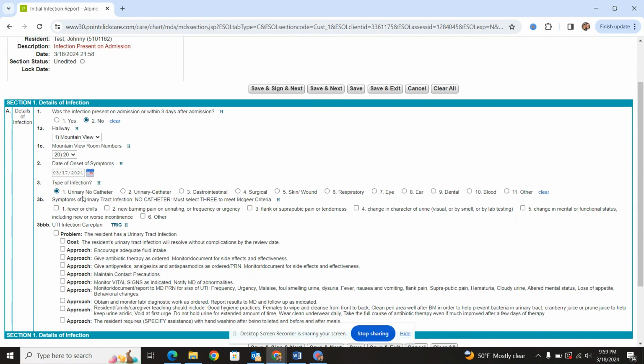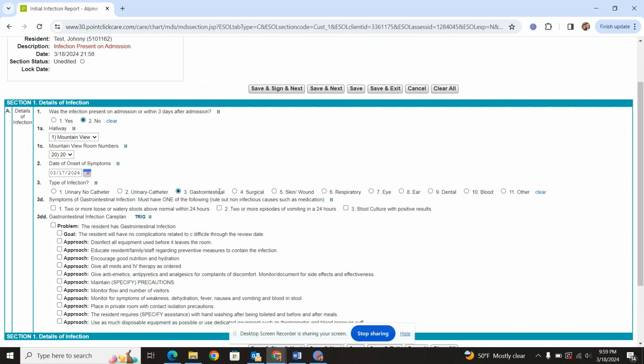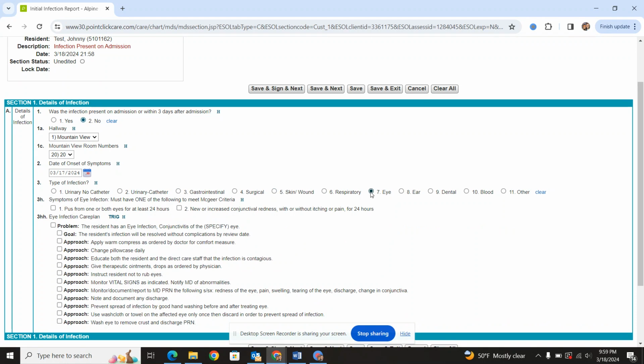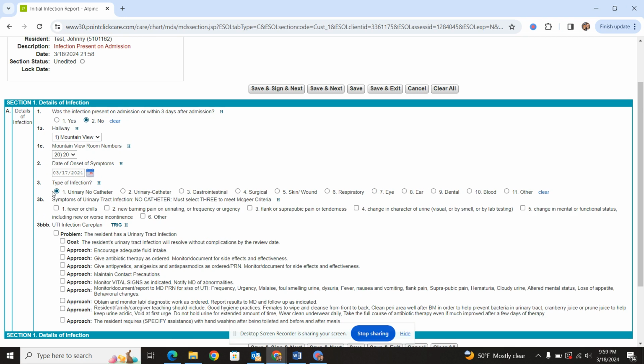So the cool thing about this one is it will then ask you McGeer's criteria. And it's cool because it'll change. So you can see you have to have one of the following. Skin and wound, you have to have 4 of the following. Eye, you have to have 1 of the following. So it's very helpful when you're doing this to make sure that you did meet McGeer's criteria of the infection. Oftentimes in skilled nursing, we are treating infections. We're treating things that actually are not legitimate infections.